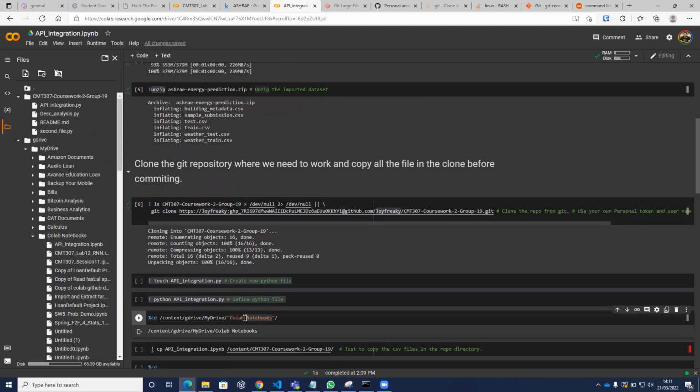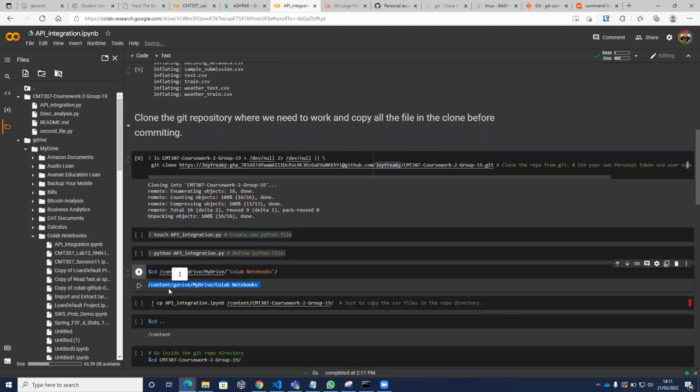And if there is a space in the folder name, you have to use double quotation marks, just like I have used in Colab notebooks, where I have a space between Colab and notebooks. Now run this and your current directory will change to Colab notebooks.